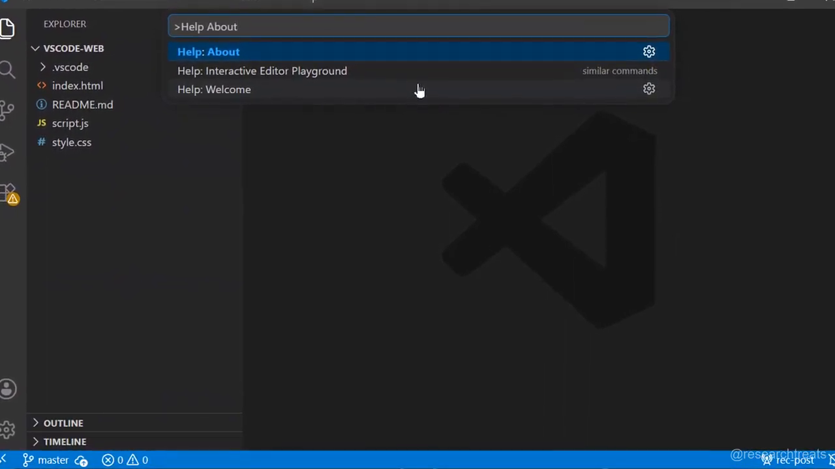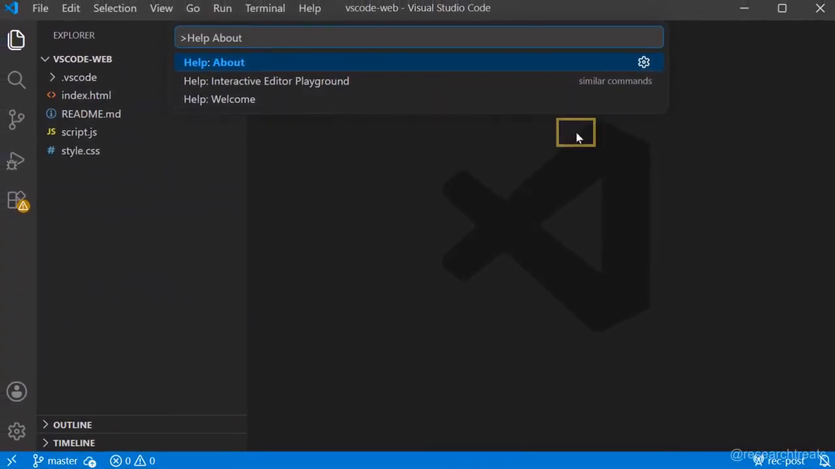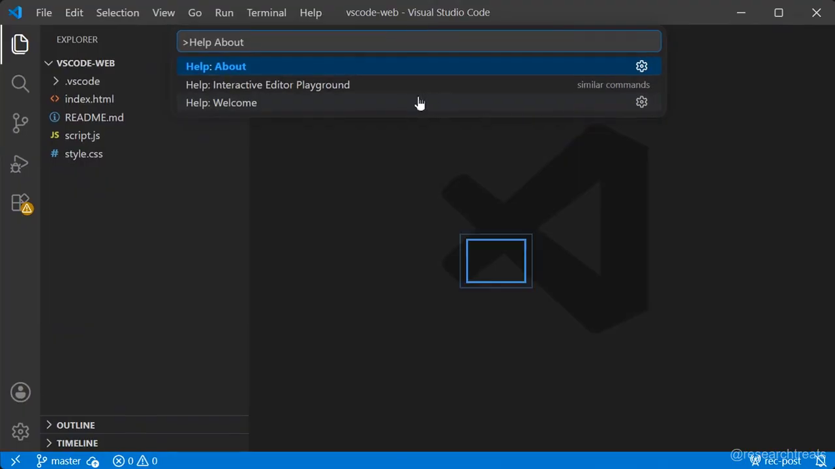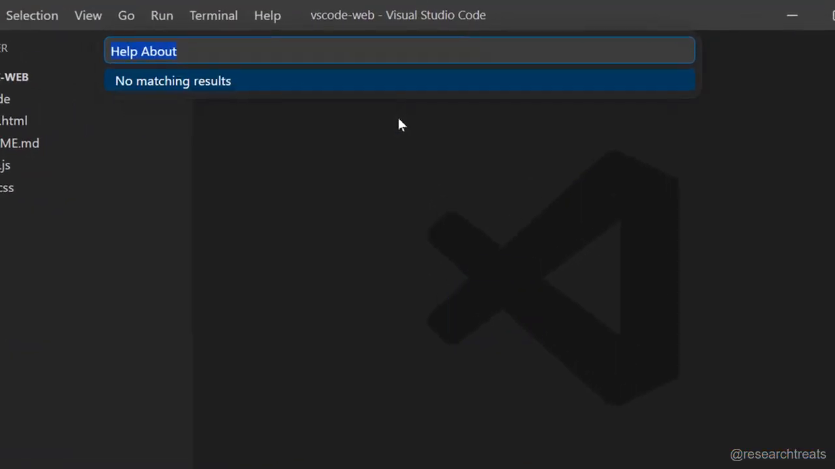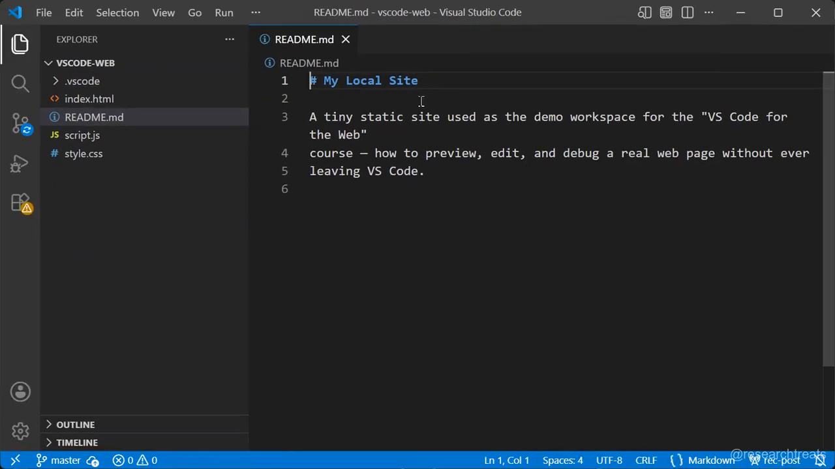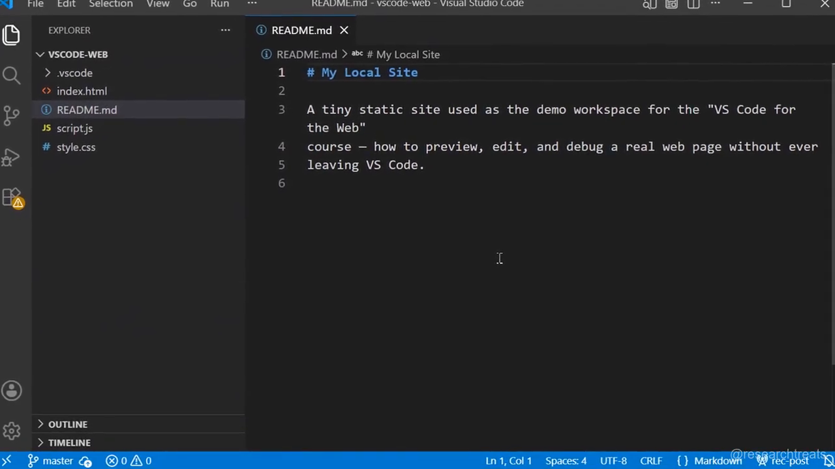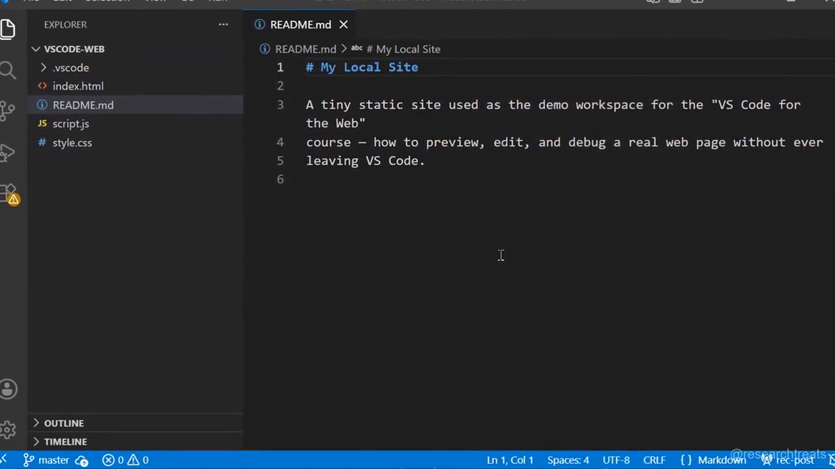Press Ctrl+P. That's quick open. Type any file name and VS Code jumps straight to it. No mouse, no Explorer sidebar. README.md just opened, its plain text for now. Next, we'll pull up a live rendered preview right beside it.